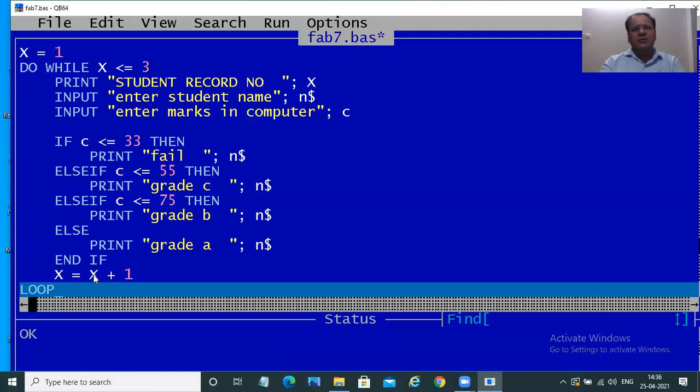The value of x will increment. First time it will run, the value of x will be 1. 1 is less than 3, the condition is true. It will print student record 1, ask you to enter the name and marks of computers of students, and then x will be 1 plus 1, because x is already 1. So 1 plus 1, now the value of x will become how much? 2.